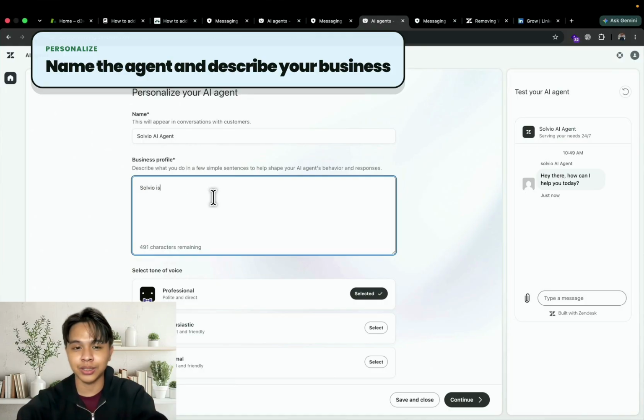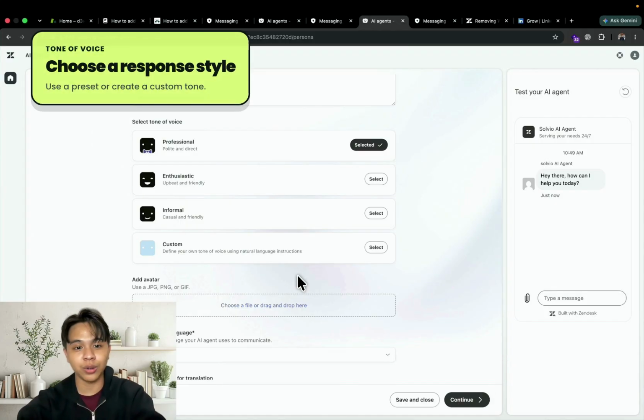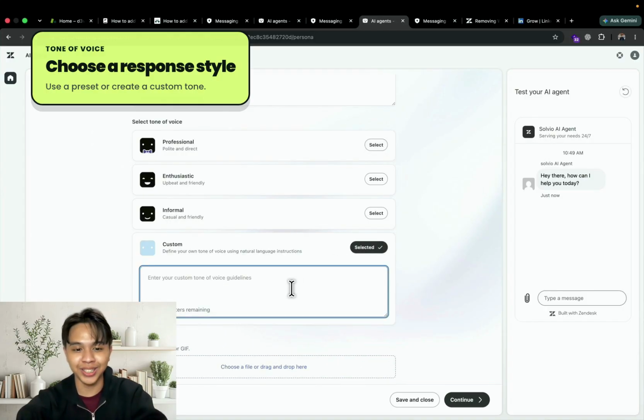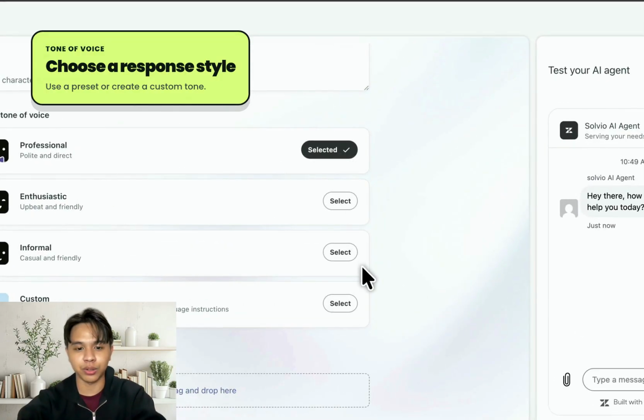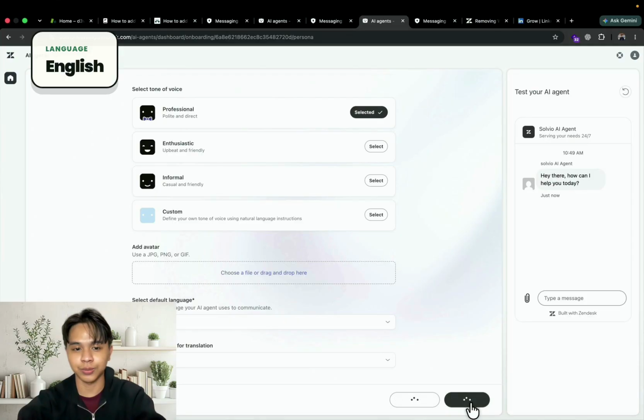So this step is basically about personalizing our AI agent, and we can create the description of our business. Next, we can also pick the tone of voice. There are several options, or we can create a custom one where I can make it reply enthusiastically or optimistically. But we're just going with professional. Then we can pick the language, and we'll pick English and continue.